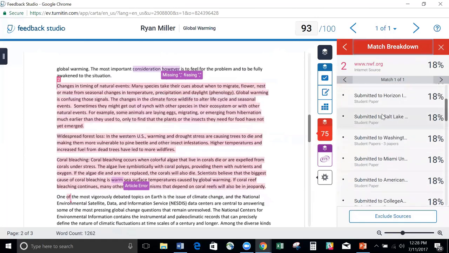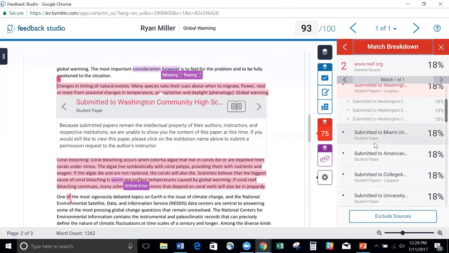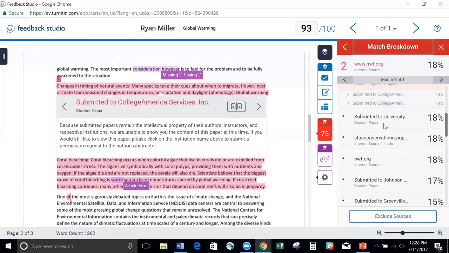You can easily go through, check submitted papers, Salt Lake Community College. So you can see how many students across the country, across the world, have used the same 18% I used. And I just randomly created this paper by grabbing random paragraphs off the internet. But you can see how many matches there were from something I just grabbed randomly. So you can see what a good job Turnitin does of catching all of these different matches for you to look into. So that is our match breakdown.